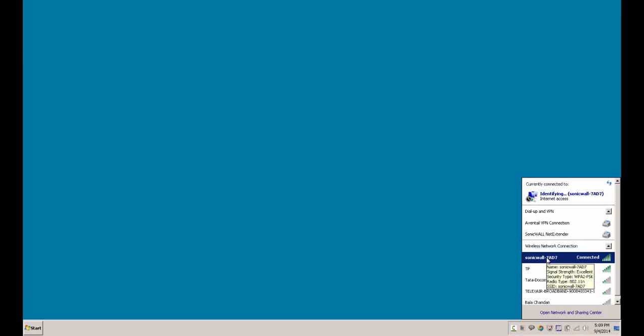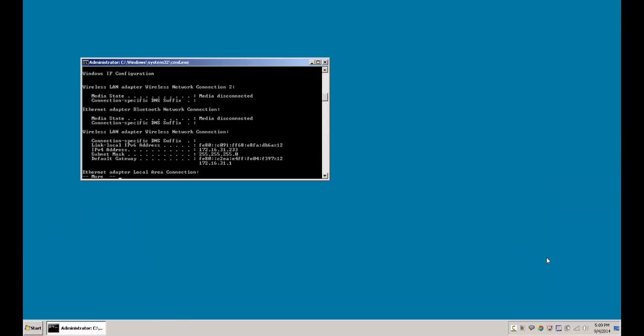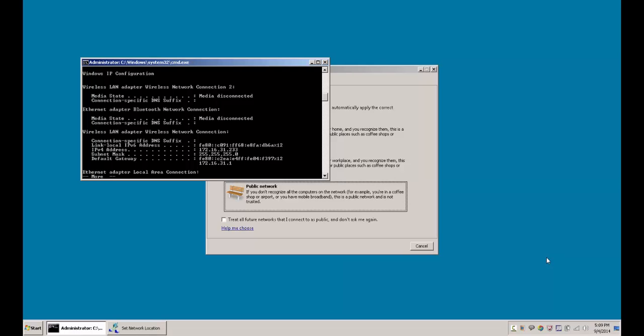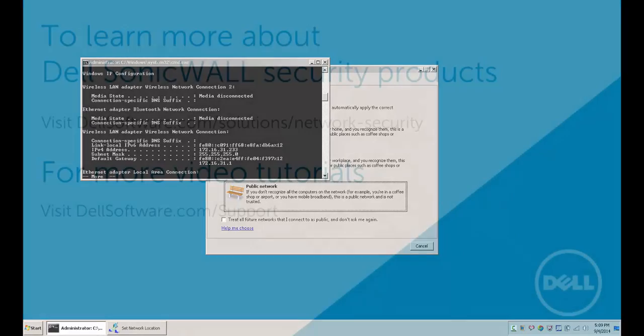Open the command prompt. You can see here the wireless adapter has obtained an IP address from the SonicWALL DHCP server. This concludes this video on basic wireless configuration of SonicWALL UTM appliances with built-in wireless.